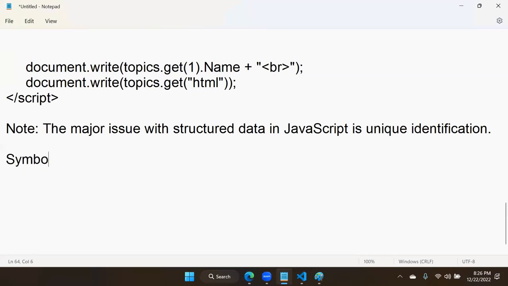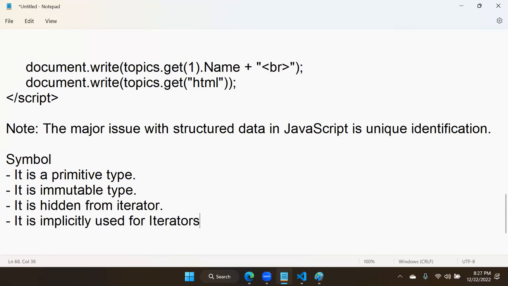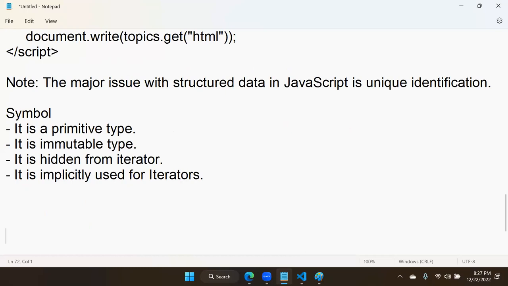So what is symbol? Technically, symbol is a primitive type. Primitive type means it is an immutable type. Immutable type means it cannot change. And symbol is hidden from iterators. It is internally used by iterators. So that is a simple point.